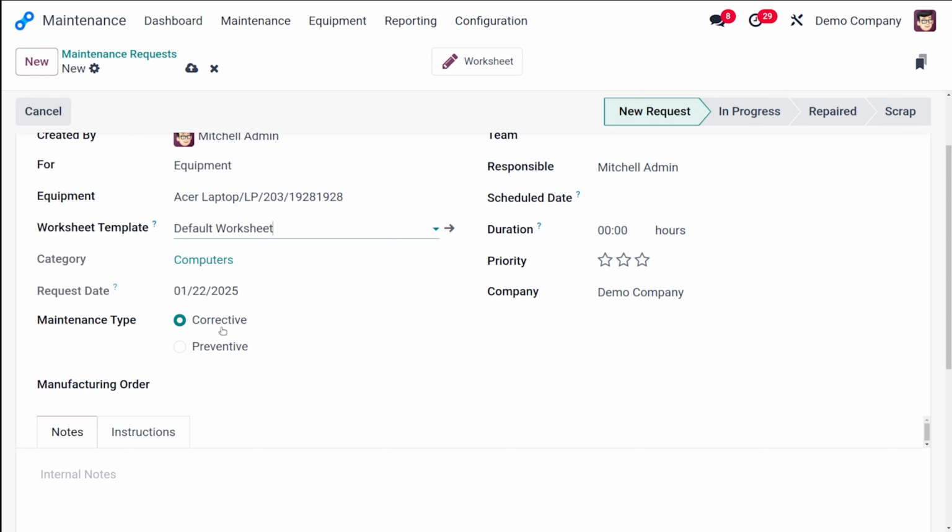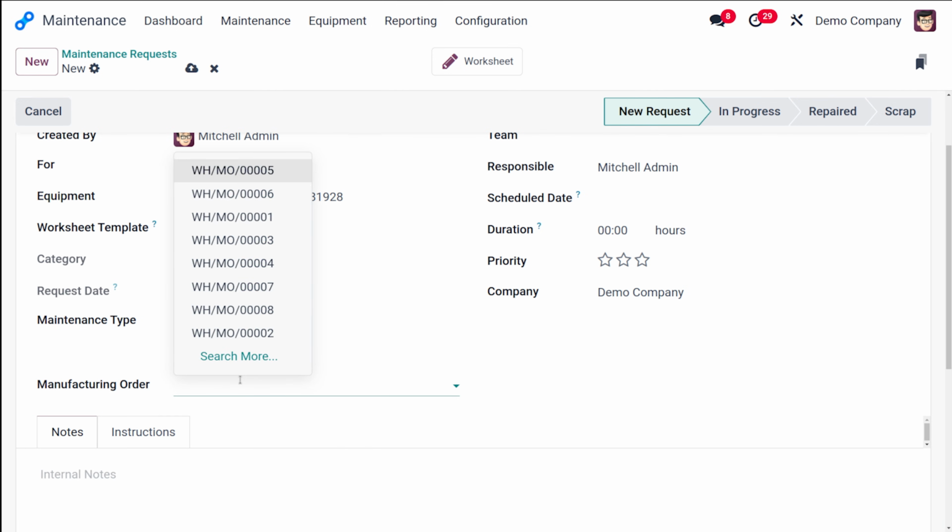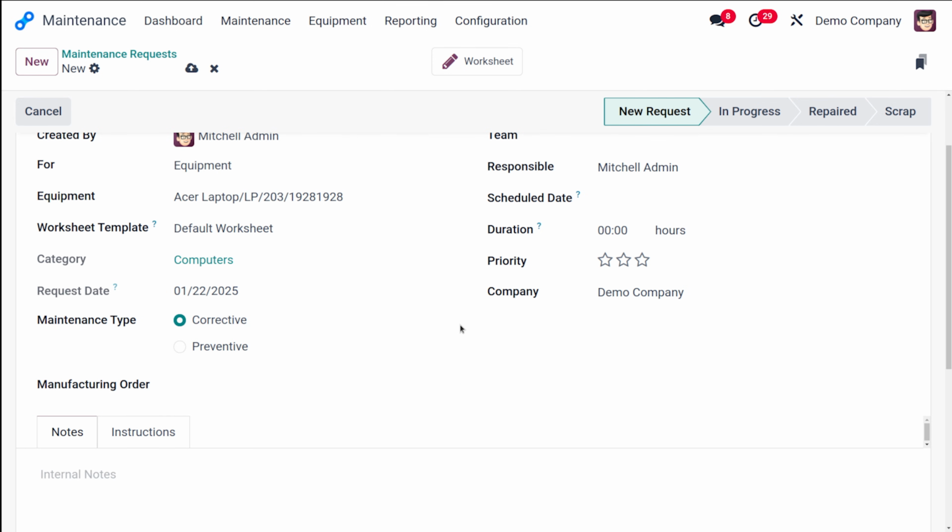So let it be a corrective one, and then you have the manufacturing order. You can choose a specific manufacturing order in the manufacturing order field if the request has been made to resolve a problem that occurred during manufacturing. If it's in such a way, then you can choose a manufacturing order there.